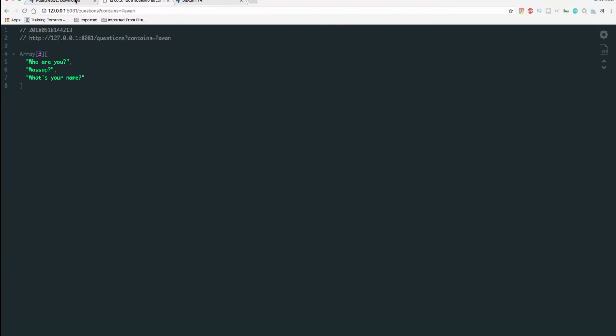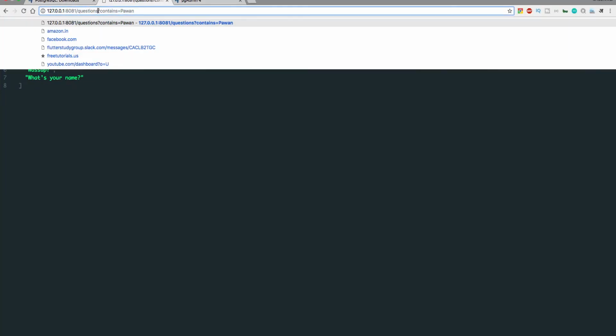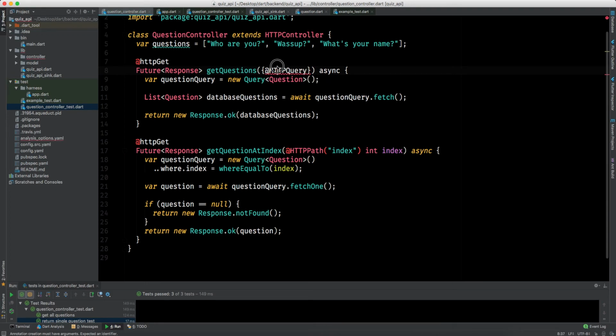But how this query parameter works is, whatever your URL is, you use this question mark and then you pass the query. We can also do this by using this HttpQuery, where you will pass the query itself. So here you can say contains is the query, let's say, and then you will pass that particular string. So contains string, you can say.